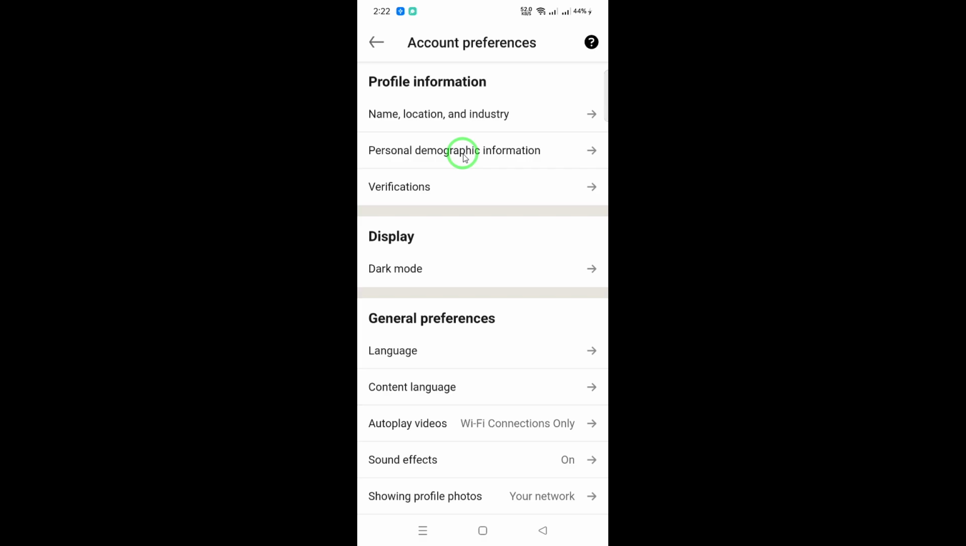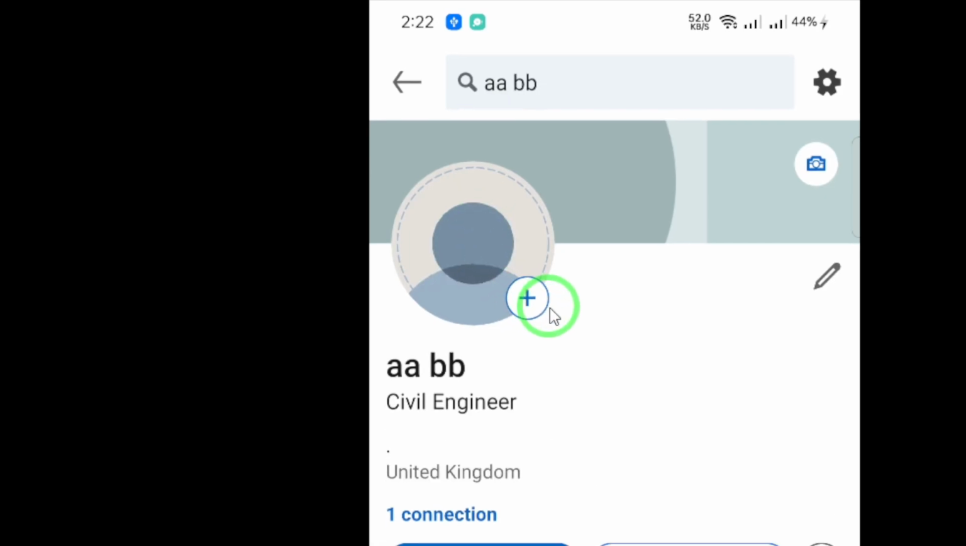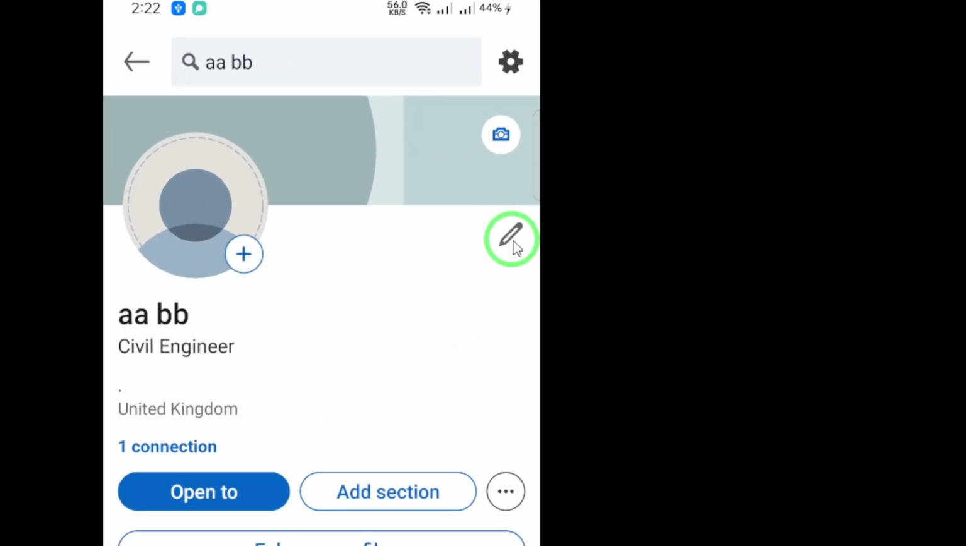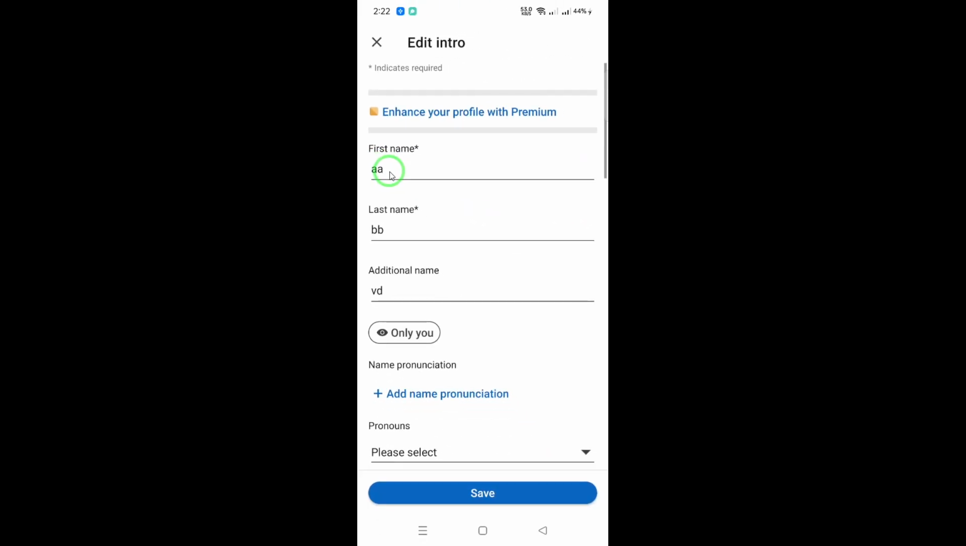Now, look for profile information and click on Name, Location, and Industry. Here, you'll find the option to edit your name details. To change your first name, simply click on the Edit icon next to your current name. This will open up fields where you can input your new first name.